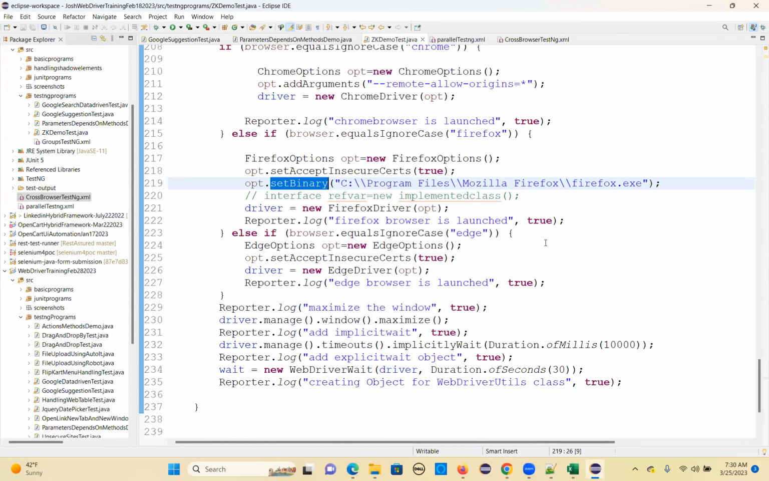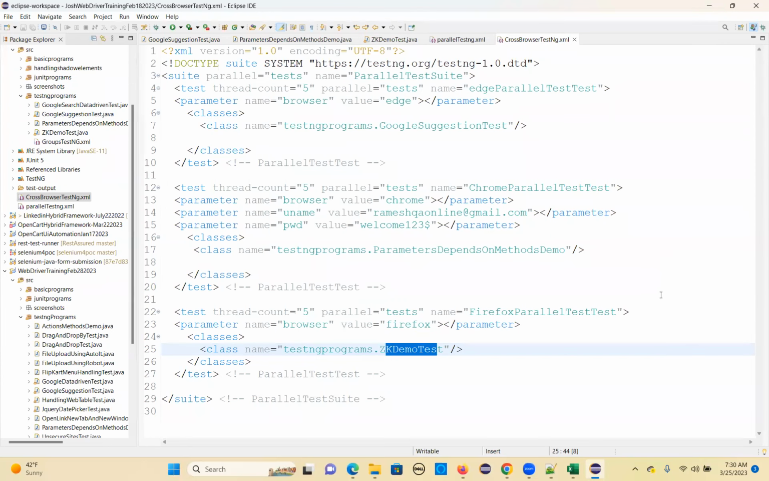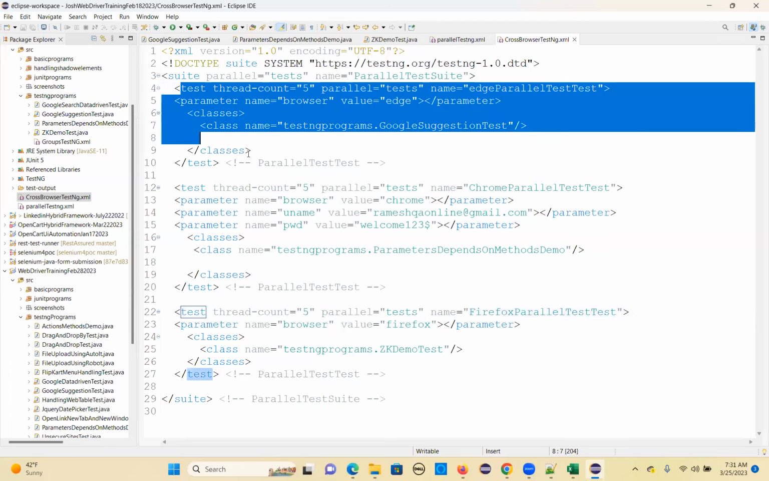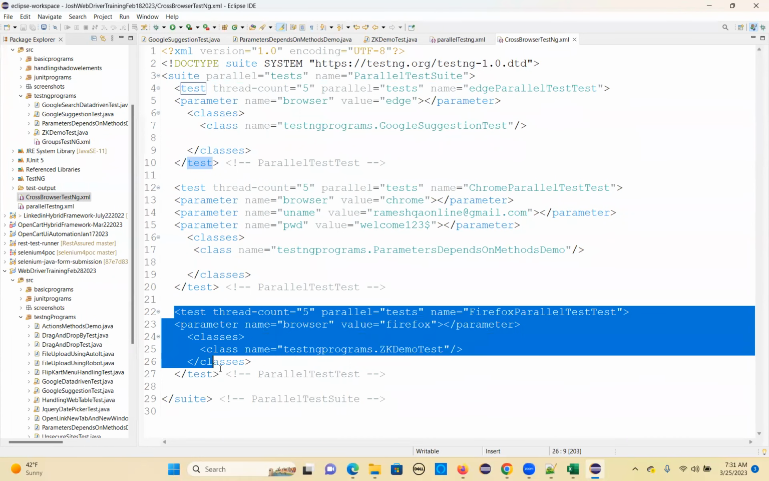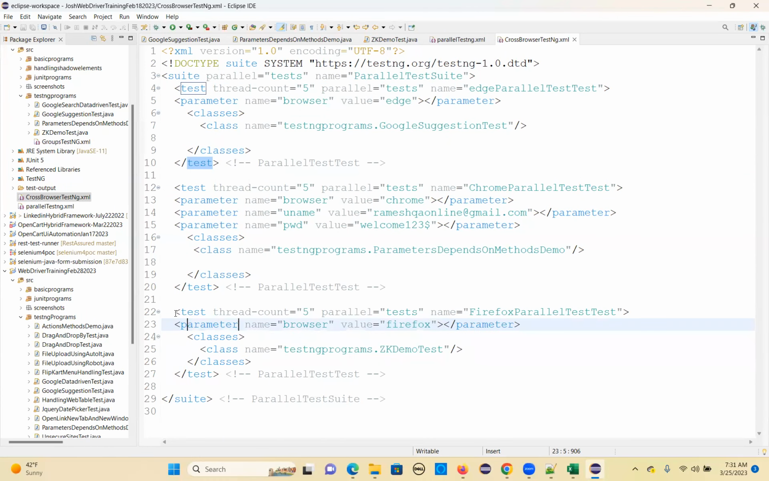Okay, any questions, sir? Can you go to your CrossBrowser TestNG XML file, Ramesh? For the parallel attribute, you pick up tests. Tests means the test tag. Parallel means the test tags are running in parallel. A parallel test means the tag, not the test cases.